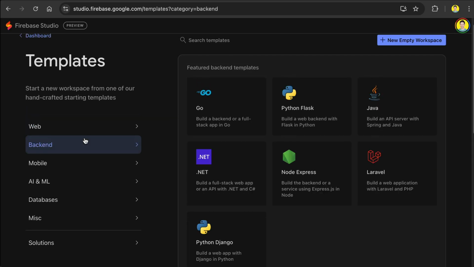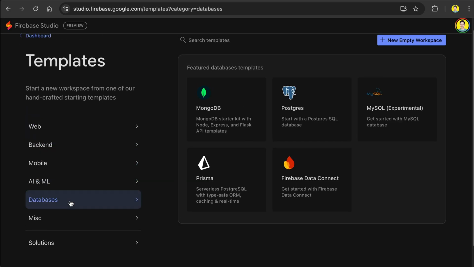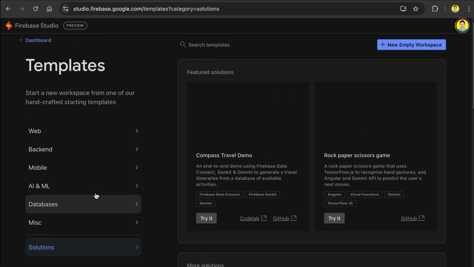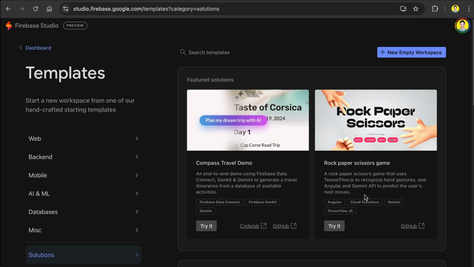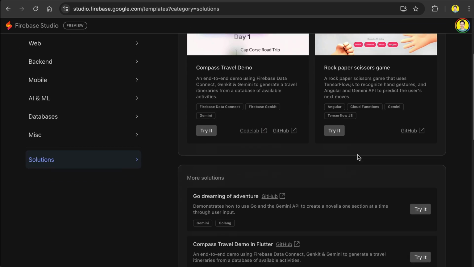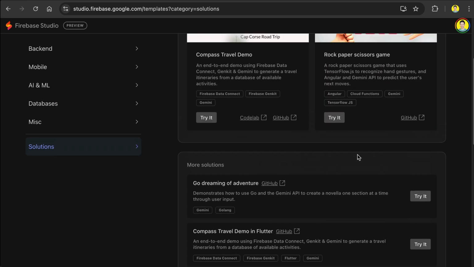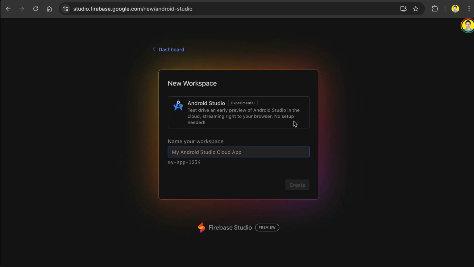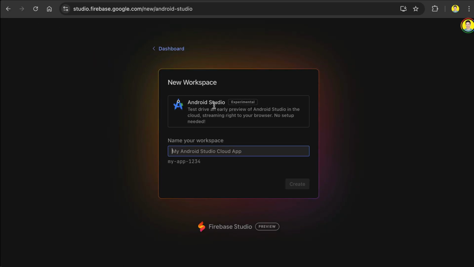Alright, so there are templates for all kinds of apps here. Web, backend, mobile, AI and machine learning, databases, and so on. Here are solutions. I think these are apps created as examples. They are stored on GitHub. Okay, let's get back to the dashboard. There are also stacks down here: Go, Python Flask, Java, .NET, Android, and Flutter. Let's try to click one here. Oh, I see. Okay, so this one also creates a new workspace in that stack. Cool.